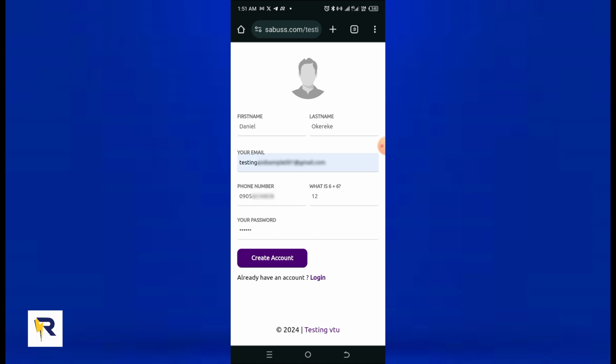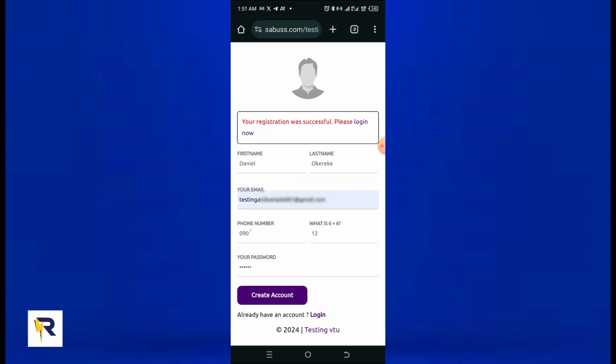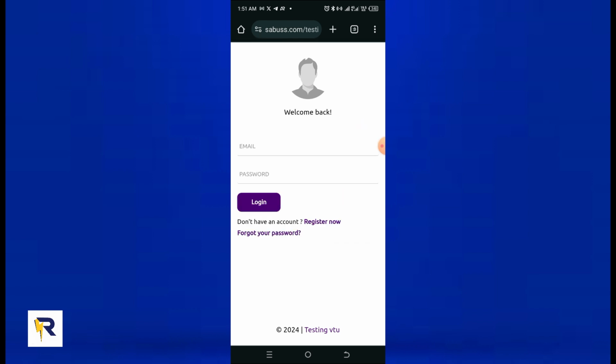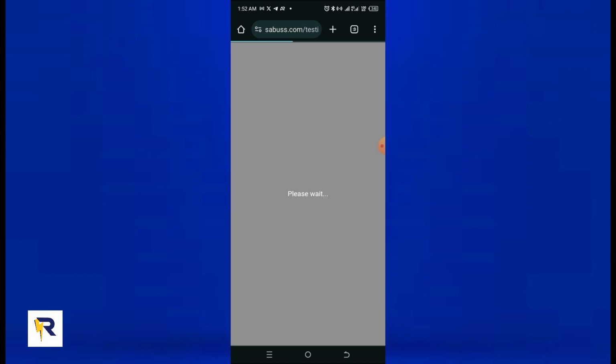Now I have inserted my information on this registration page. I've created my password and I've done what is necessary. So what I'm going to do now is to create my account over here. So as you can see, your registration was successful. Please log in. So I'm going to click on the login over there. So I'm going to insert the email that I used to register and the password. I'm going to click on the login button since I've already inserted my email, and then I'll be granted access.